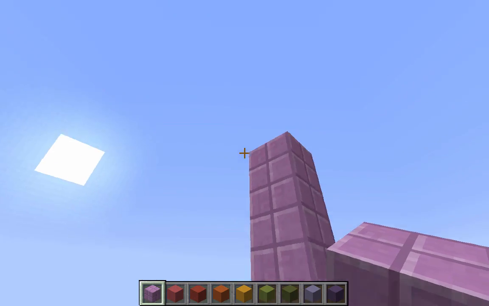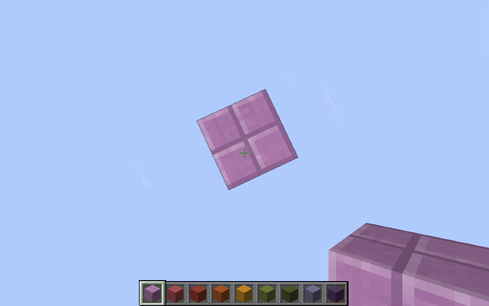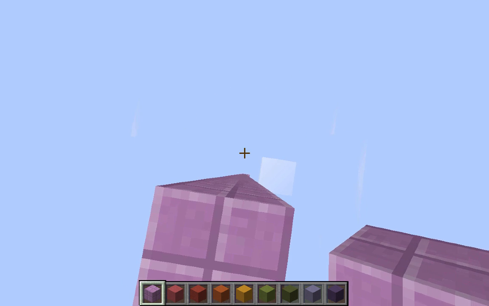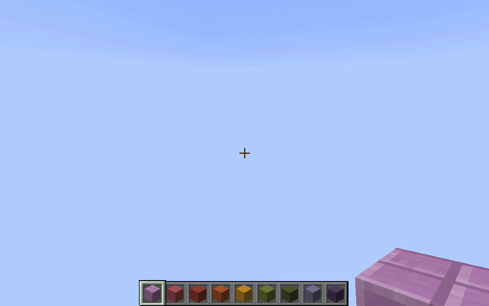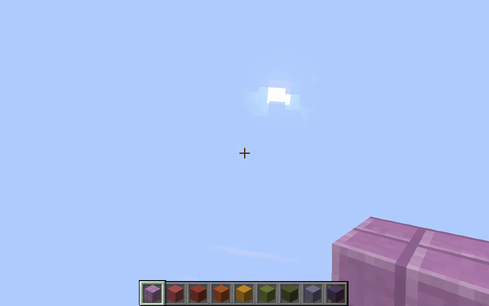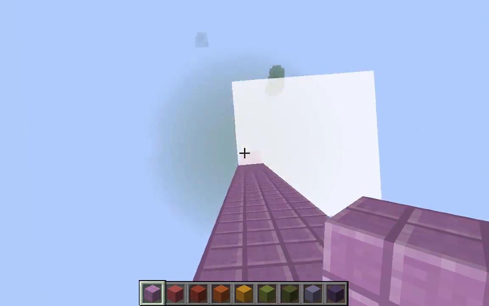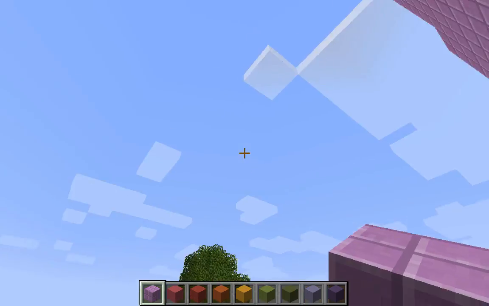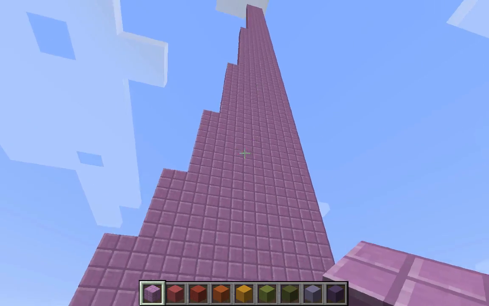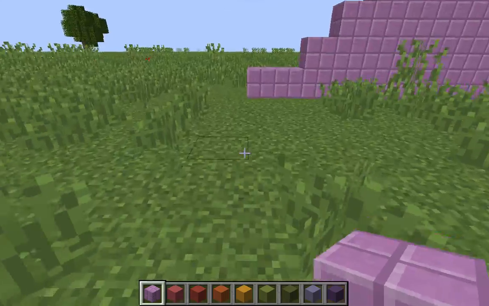If we go to the very tippy top of the structure, I can't even see anything down below. In fact, is that the sun? The sun is down there. I don't know what that is. Is that the moon? That's a cloud. Anyway, if we go all the way back down, you can see that it's very, very tall, and actually you can't see it through that cloud piece.